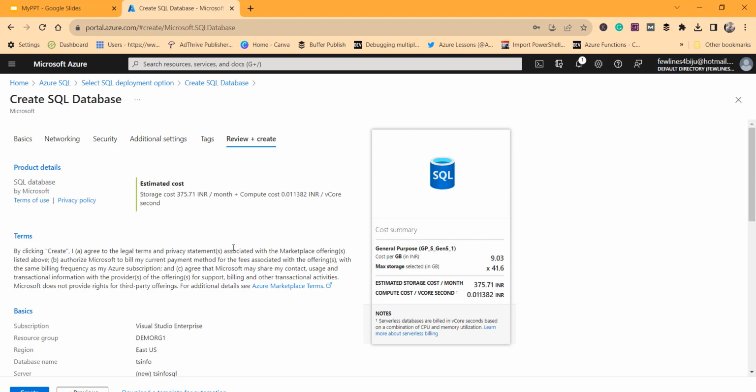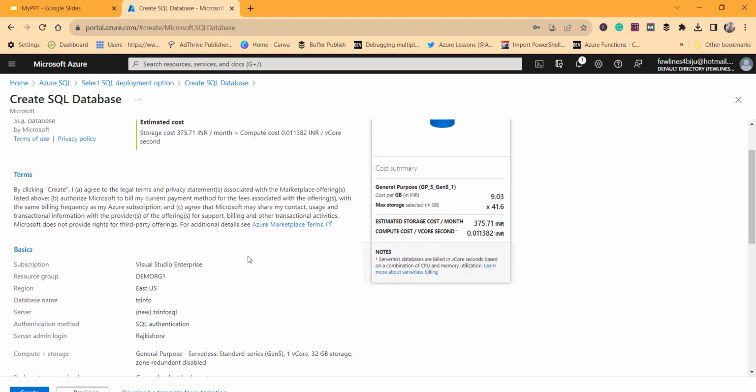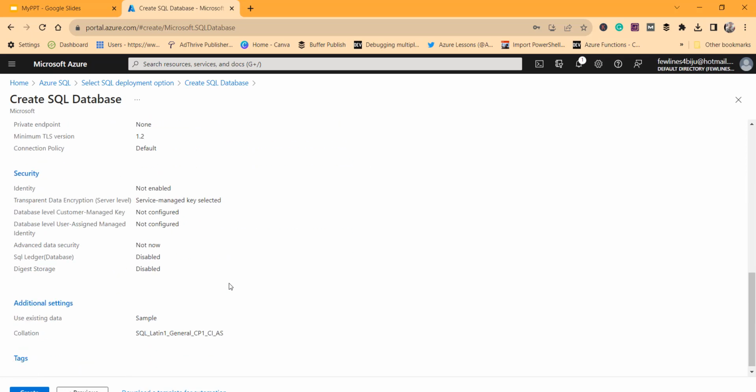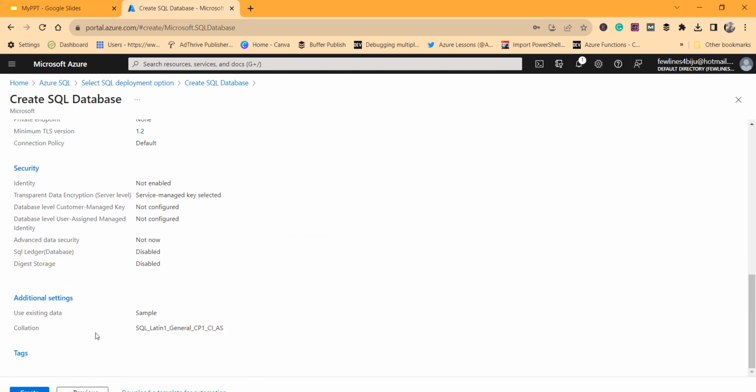If you want to continue, you can directly cross check everything: your name, whether you are choosing the right subscription, the right resource group, whether the region is correct, and then the database name and server name. Once you cross check, if all looks good, you can just click on the create button. I will just click on the create button. This is the final step.